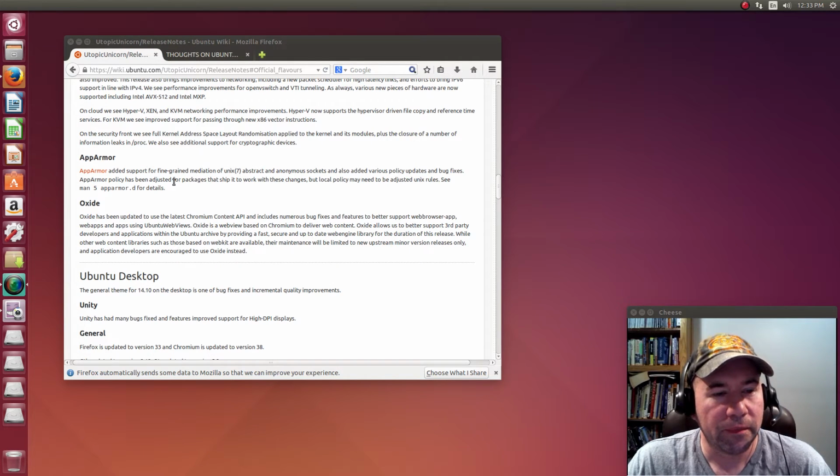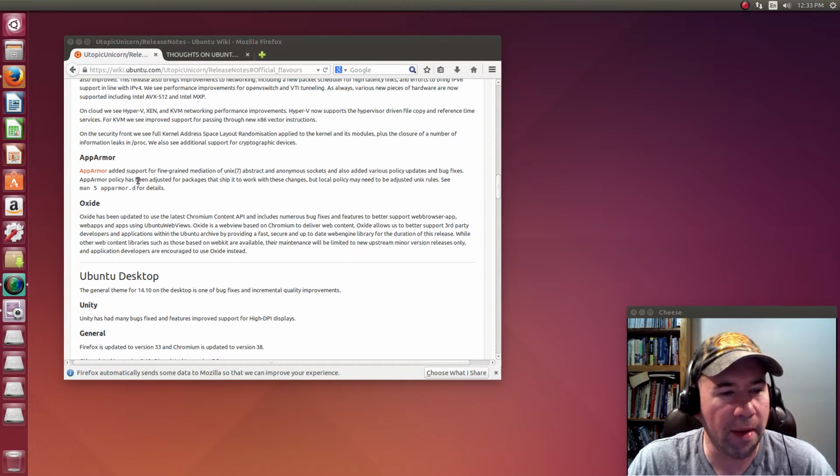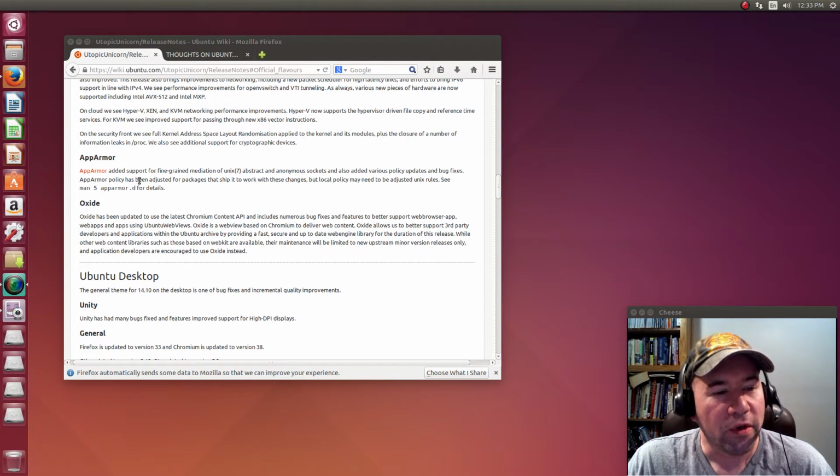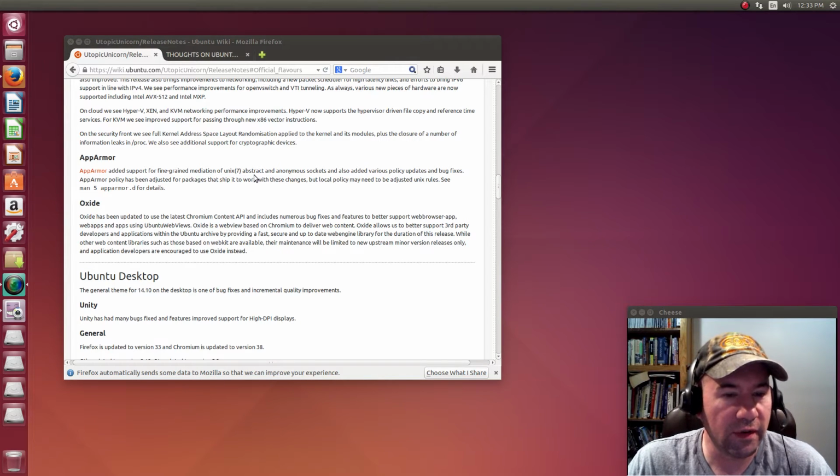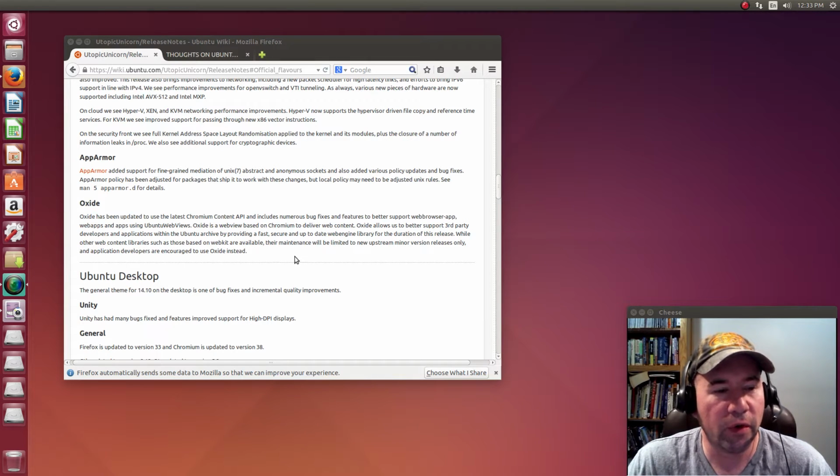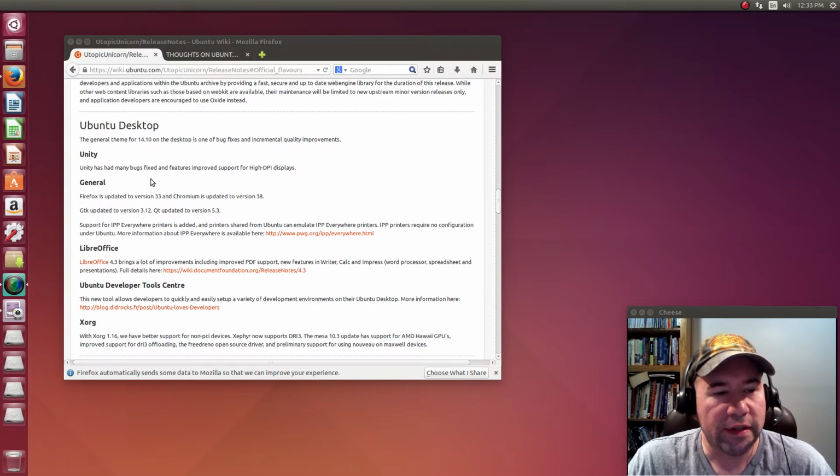And we've got a few other things. I don't even know if you want to call them upgrades, because once again, the average user is not going to notice. AppArmor added support for fine-grained mediation of Unix abstract and anonymous sockets. Okay, for most people, yawn, I don't care. I'm sorry. Yeah, under the hood it is an improvement, but once again, something most people are not going to notice. Same thing with the updated Oxide. It said that Unity has had bug fixes and feature improvements. Playing around with this for the past couple of days, I can't see any difference here.